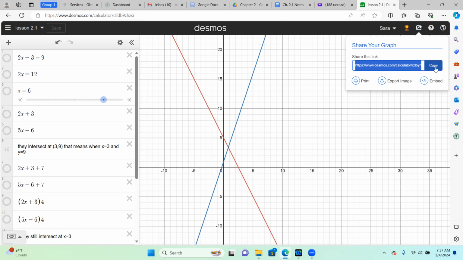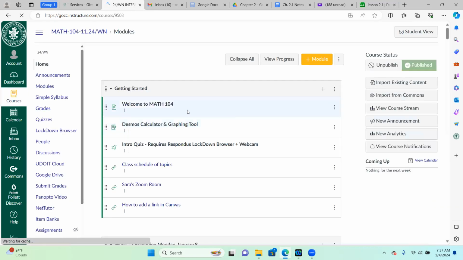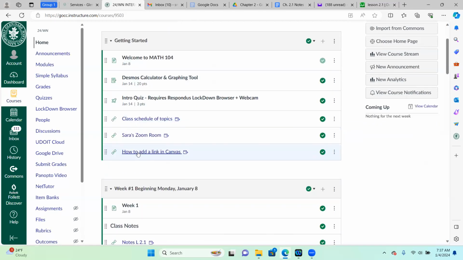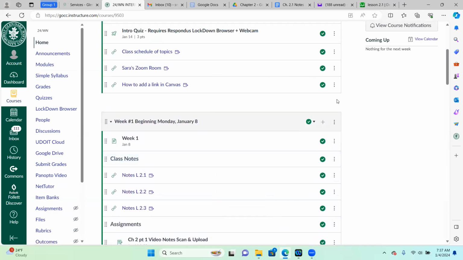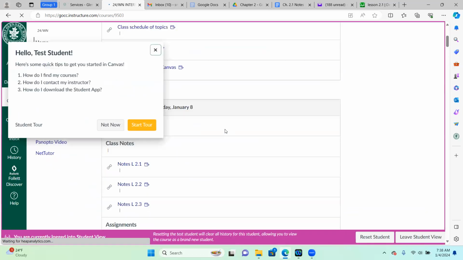And you're going to hit the word copy. And then you're going to go into the dashboard and you're going to go into our class. And you're going to go into the assignment. And that first assignment would be upload your chapter 1 video scan. I'm going to make this look like the student view here.